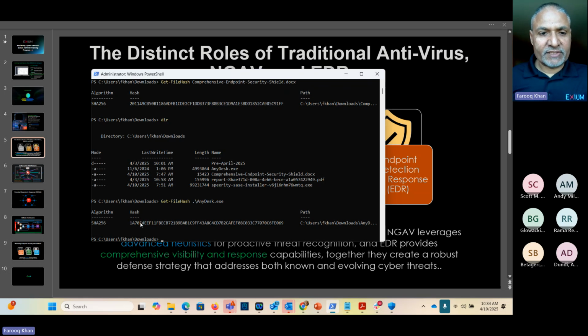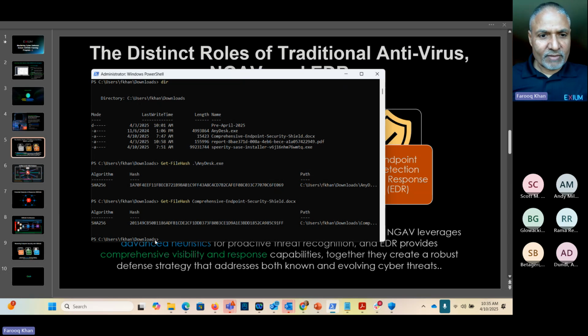That means it has 256 bits. Since these are hex numbers, there are 64 entries, or 32 bytes. This is the unique hash for this file. If we make any change in this file, the hash is going to change. I have another file we can look at, which I named the Comprehensive Endpoint Security Shield. This is a Word document, and its hash is something like that.